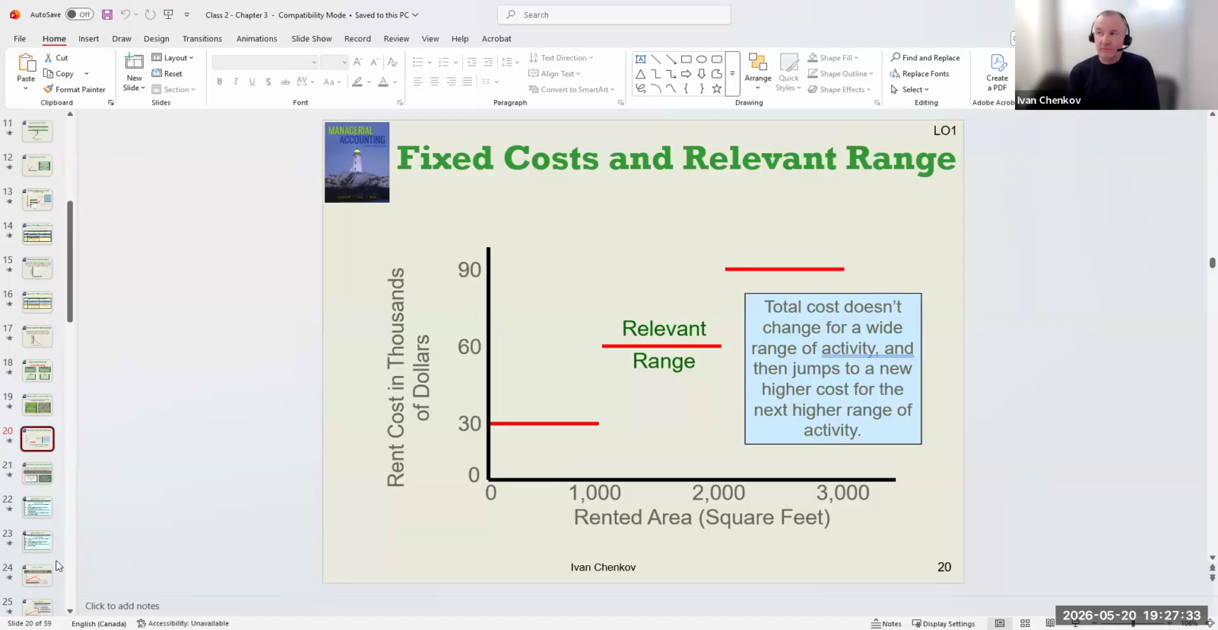And if you're going to go to the next relevant range, which will be a three-bedroom, then the cost is going to increase again. So you have to be careful with this, because usually for the fixed cost, when you're changing the relevant range, fixed costs tend to double. That's the normal behavior of the fixed cost.